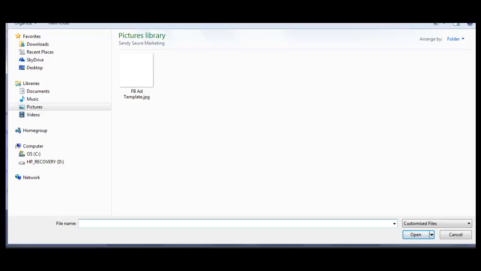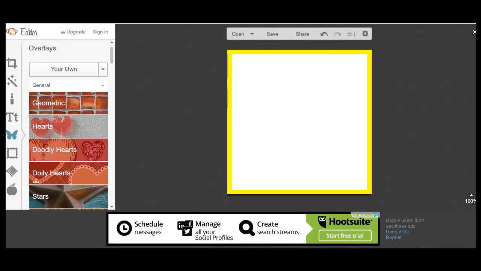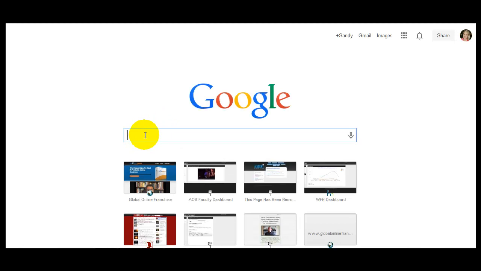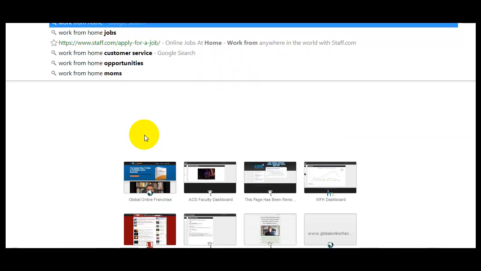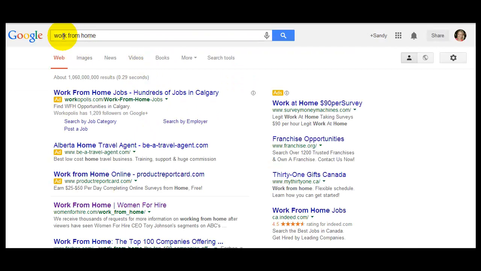I'm going to show you another really cool way that you can find images. Just open another browser here and go to Google. Many of you don't have images, so you want to punch in anything that would potentially bring up an image you could use. You want to make it work or job related, right? So, work from home, or work at home, make money online. Anything you want that will bring up images, and basically Google does it for you.